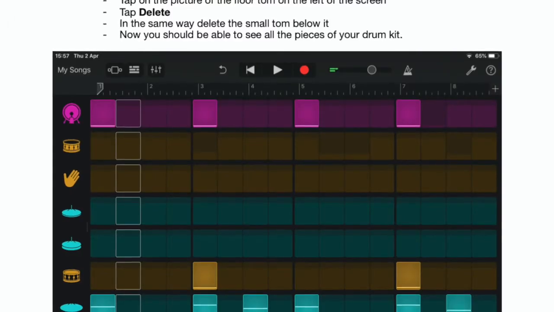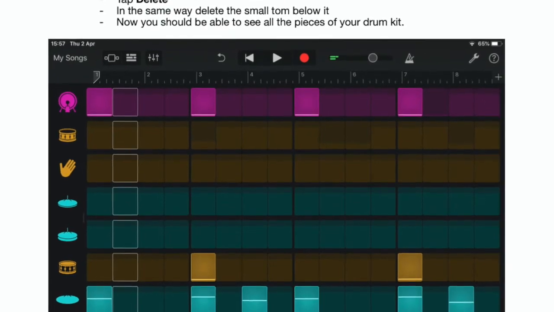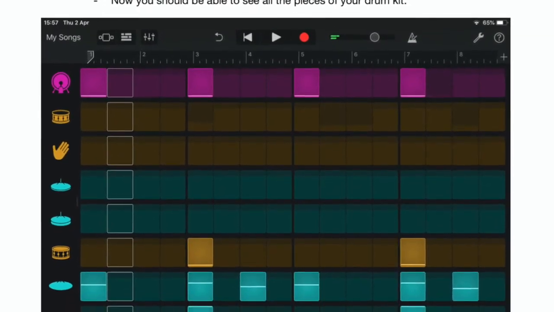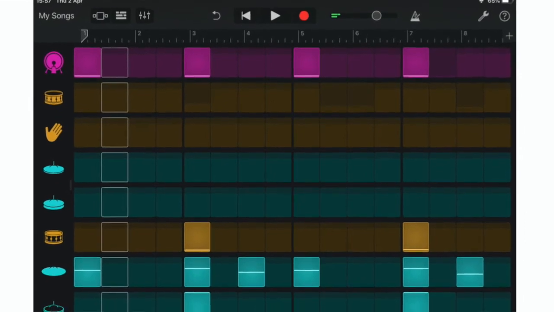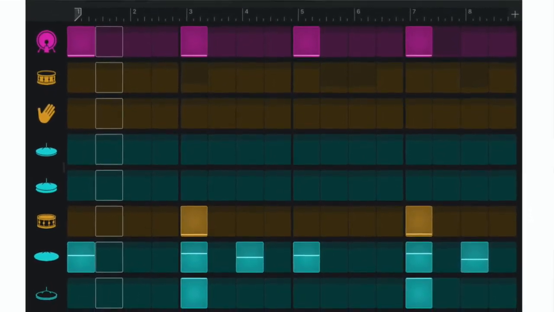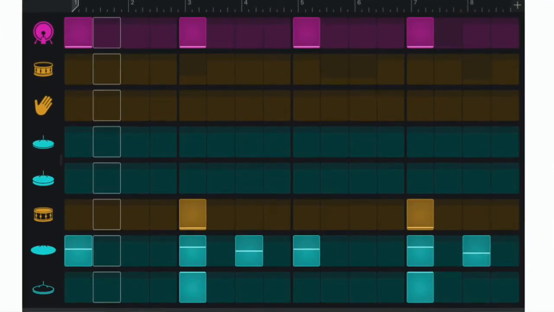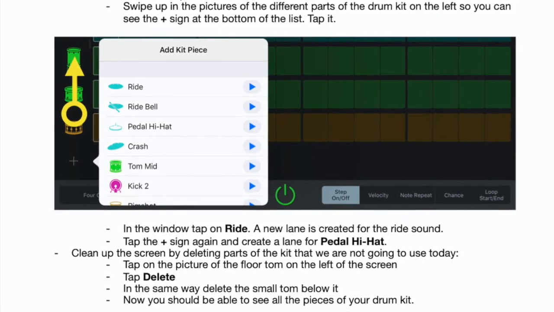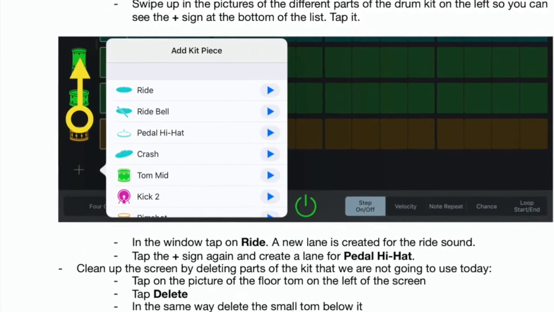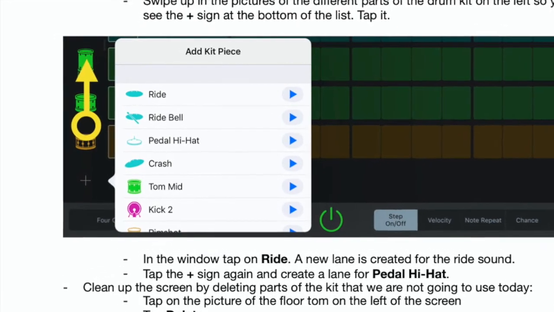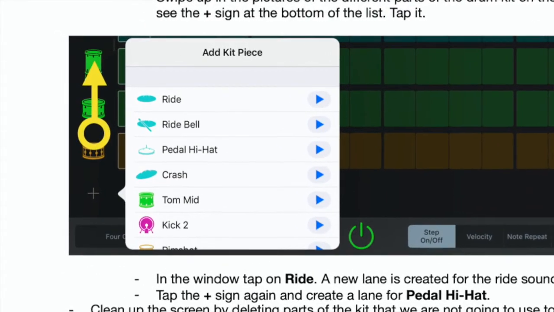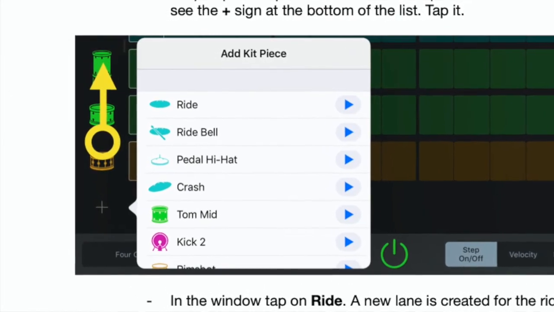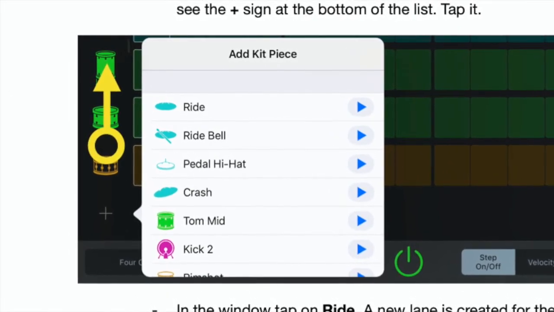Okay, next we're going to go back to the 1950s. In this pattern, note the velocity changes in the squares, and you'll be using a heavy 1/8 swing setting, and you'll need to know how to add a ride cymbal sound to your drum kit and a hi-hat foot pedal sound. To add new sounds in your drum kit, on the left-hand side, swipe up in the list of instruments until you can see the plus sign at the bottom of the list. Tap the plus sign. In the window, tap ride, and a new sound is created in your beat sequencer. Tap the plus sign again and add a pedal hi-hat.